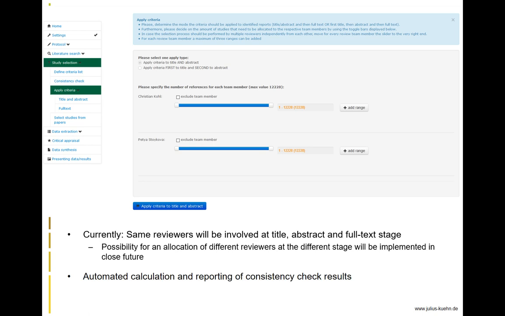Furthermore, CADIMA does support the automatic calculation and also the reporting of consistency check results. So currently it provides a kappa value, but also an Excel file, which provides you with the different ratings if you wish to calculate other values than just relying on kappa.